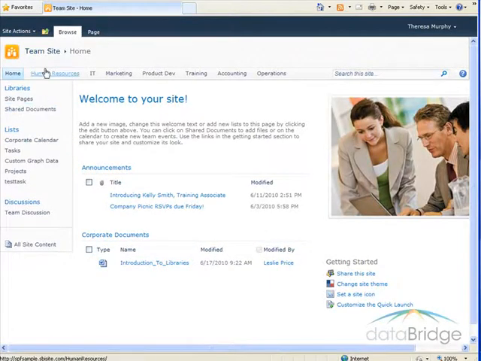Okay, so here I am at the home site. And notice the tab to the senior management site is not visible. A real great feature of SharePoint is that it does not display content to a user if they don't have permission to see it.